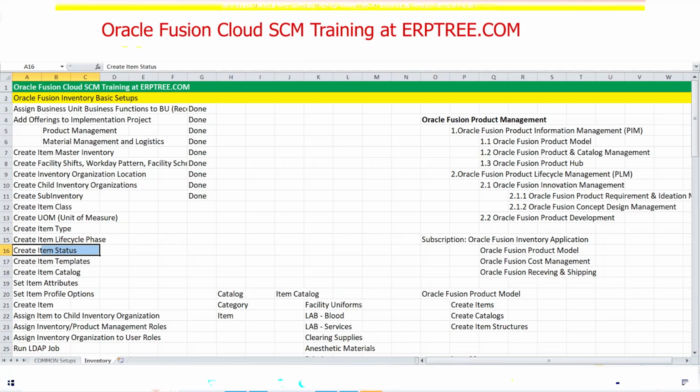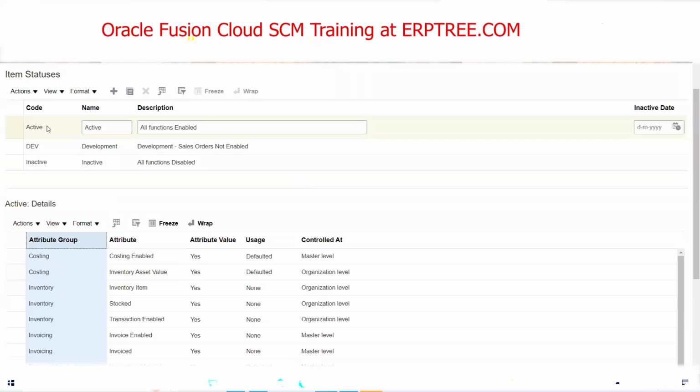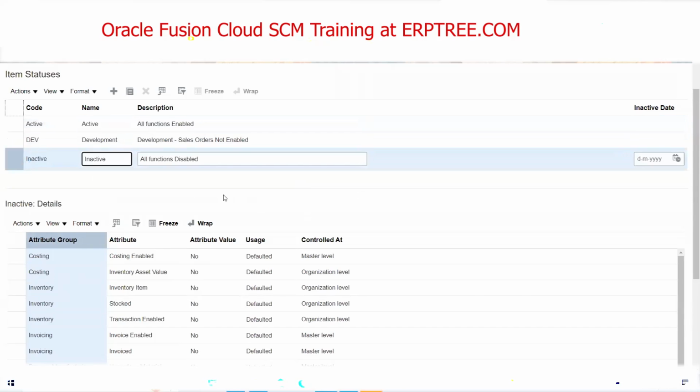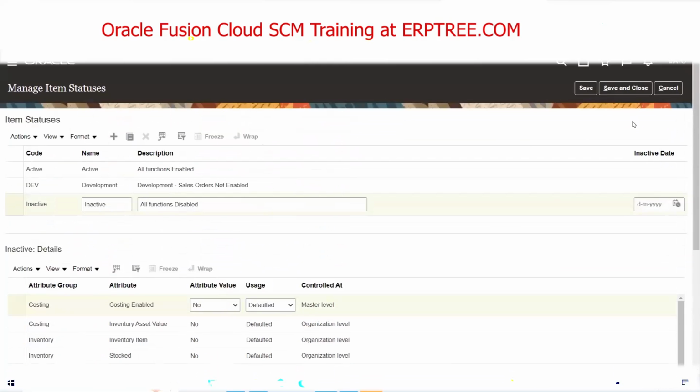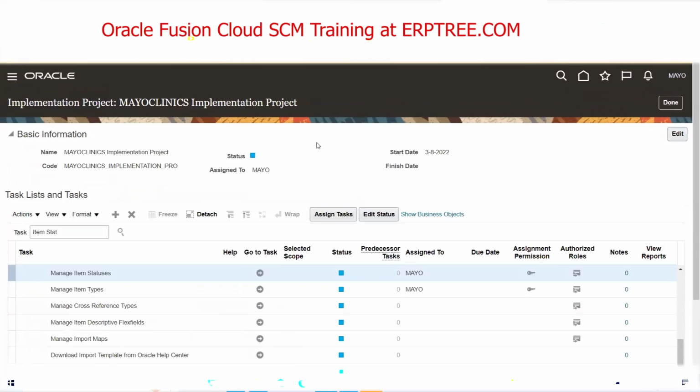Okay, so that's all about item status. Just remember, by default, Oracle provides two item statuses. If it is active, you can deal with that item, and if it is inactive, you cannot perform anything. Still, you can set even the inactive status, if you want to, here. You can set this as yes. We'll come back to this once again. For now, just take this point: active, inactive. If it is active, you can do anything against that item. If it is inactive, no action can be performed on that item. You can set the attributes like that.